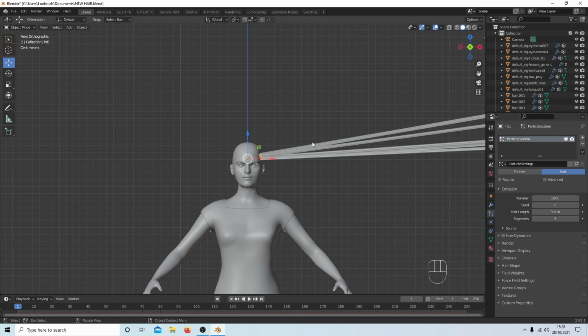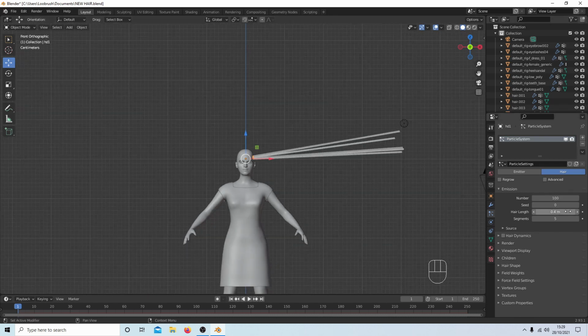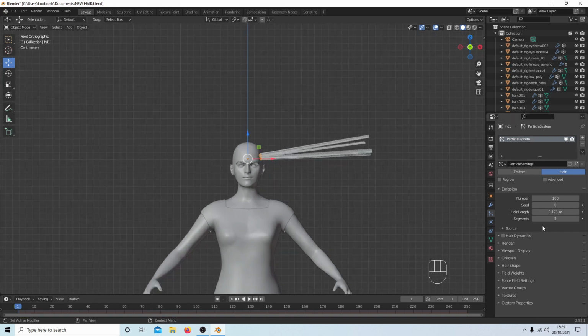So I've got too many strands here. So I'll bring this down to something like 100, which is a bit better. And let's make the length a little bit more, something I can work with. Now this is where I find you need to change the settings. So first of all, segments, 5 is not enough, so you need to take this up to at least 10.